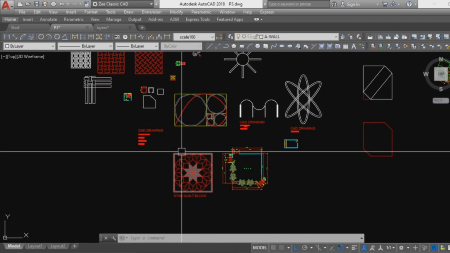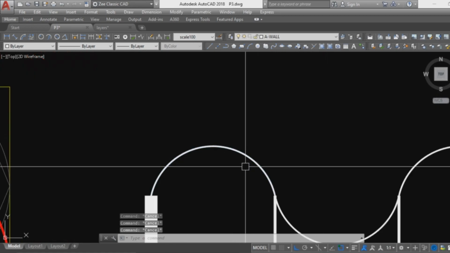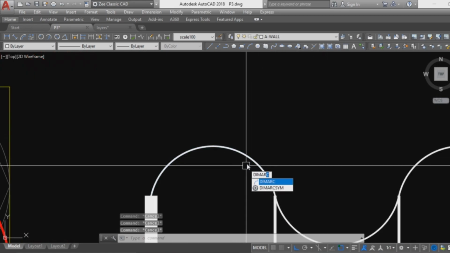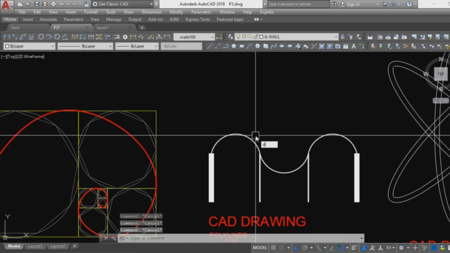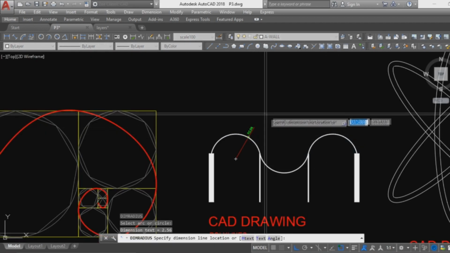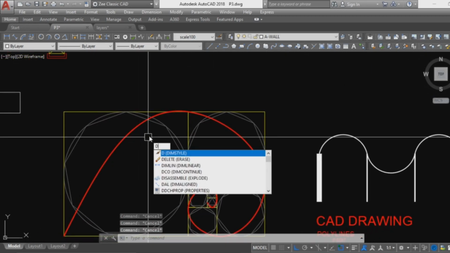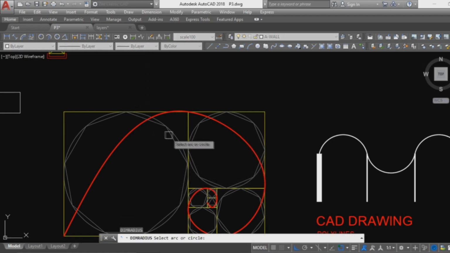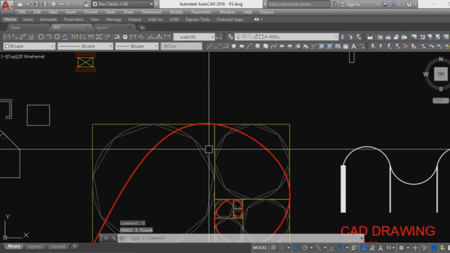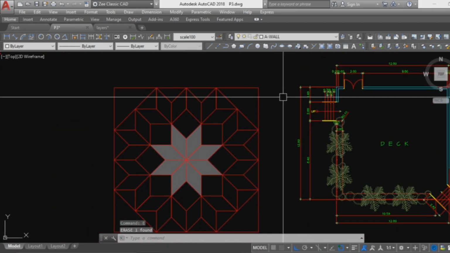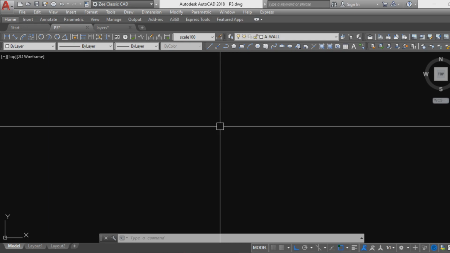Other dimensions, we have this one, dim arc. Yeah. And dimension radius, DRA, or dimension radius. So that's it. So how do you customize your dimension?